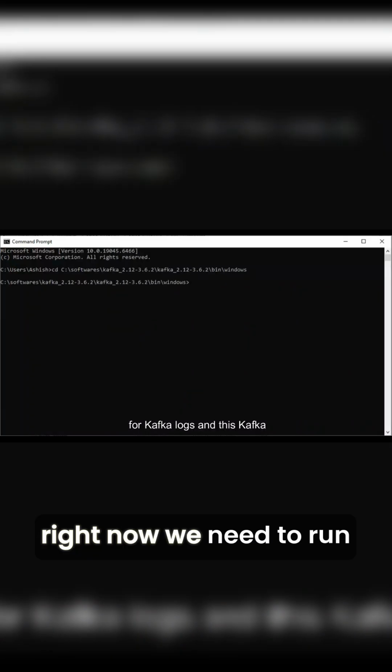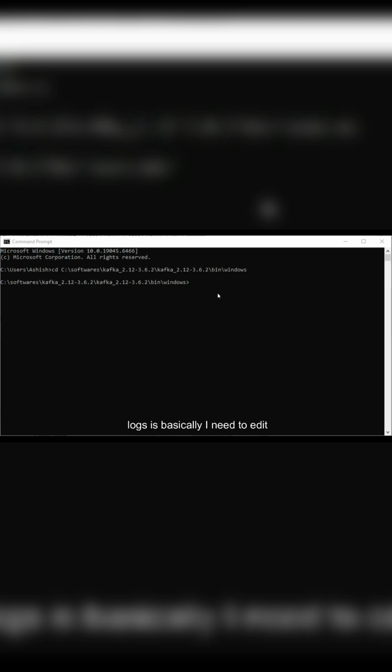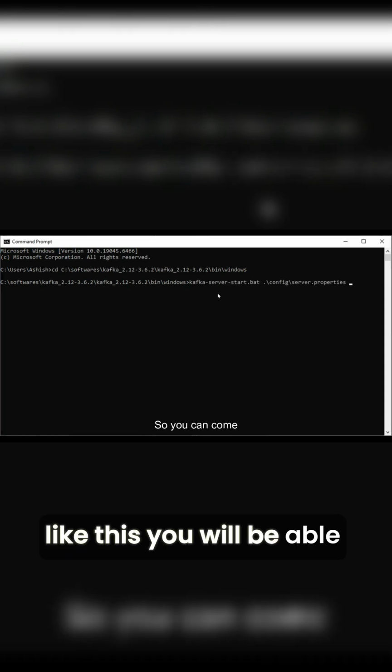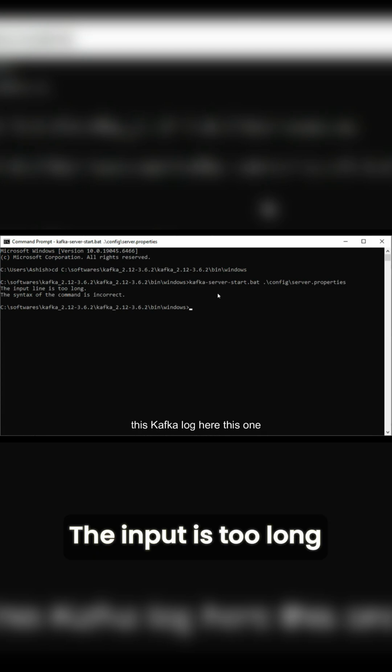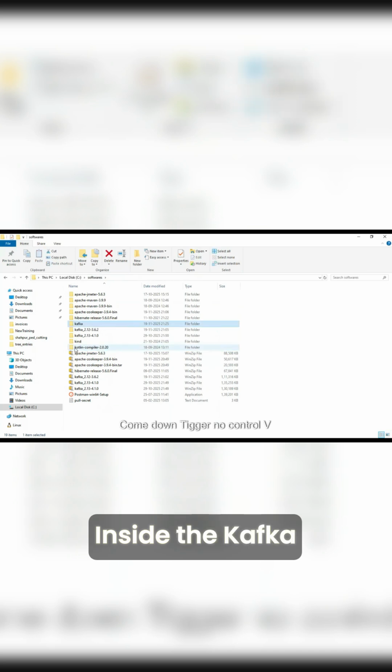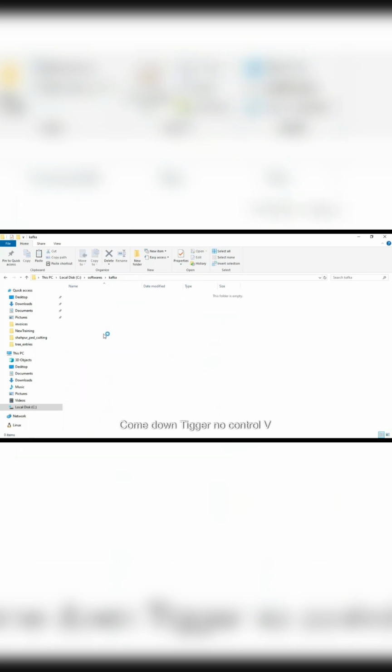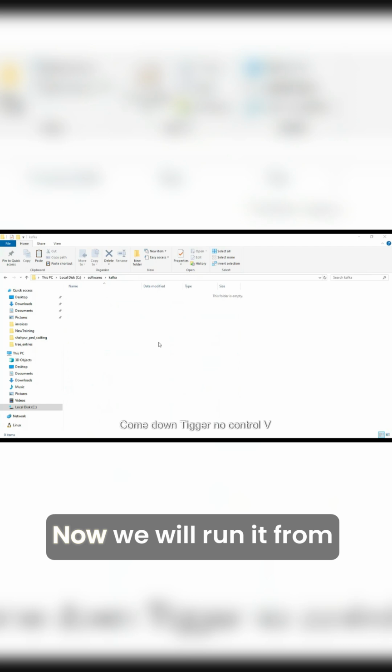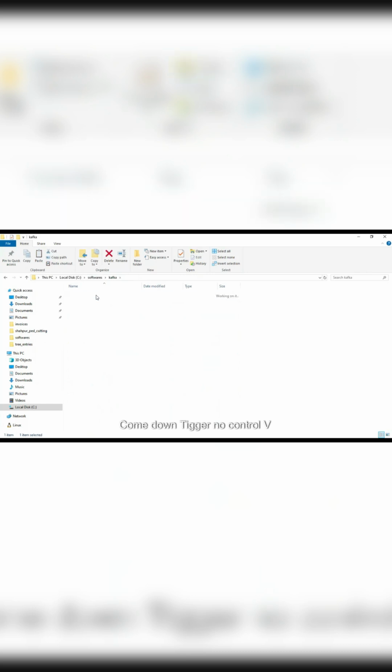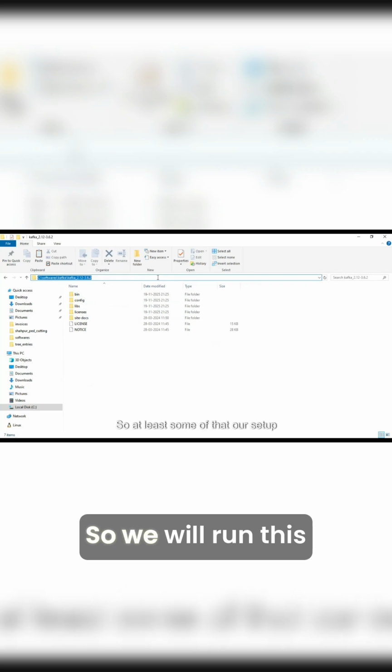Now we need to run one particular command here. You will come like this. The input is too long, so I will paste it inside the Kafka folder. Now we will run it from here, and then from here. So we will run this.